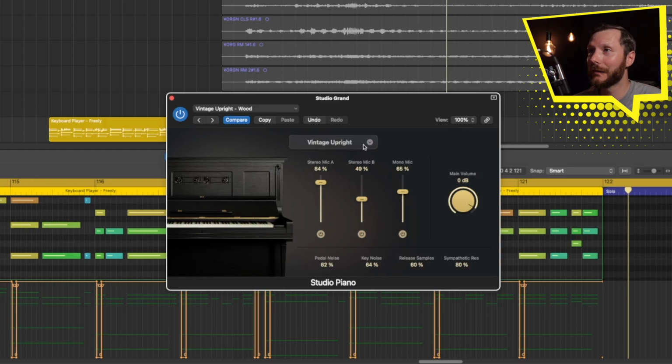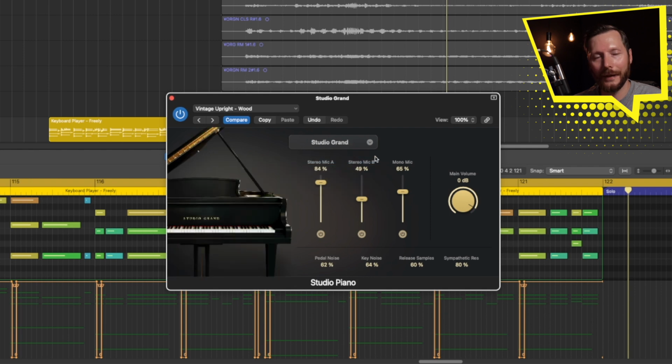So you've got a few different pianos that you can try to get the right sound for your own productions. You can of course change the microphone balance for the Vintage Upright and the Studio Grand, and we have the different noise parameters that we can play with as well.